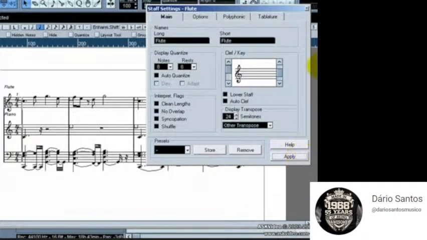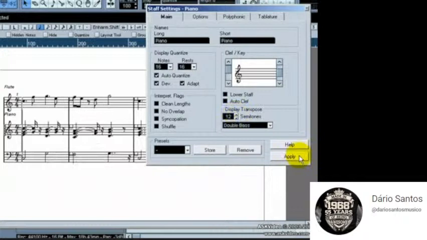Now let's fix up the piano. There's no need to close this window, simply click on the piano staff, and the staff settings window changes tracks for you. Let's display quantize it up an octave. Let's hit the apply button. And the piano was quite basic, just like the flute part was. So I'm going to do the same things here that I did to the flute.